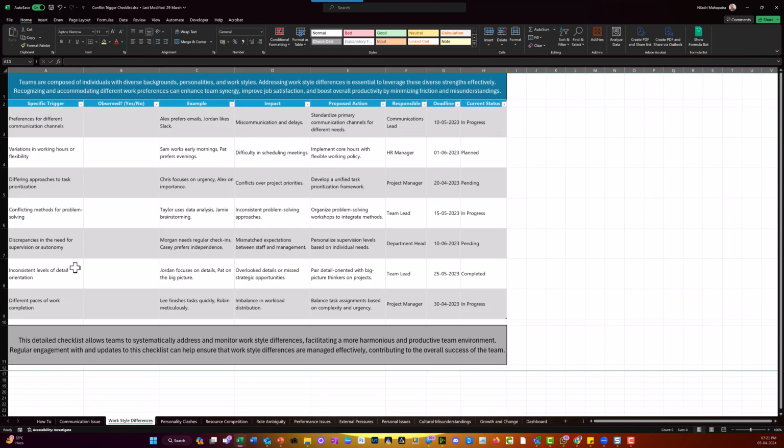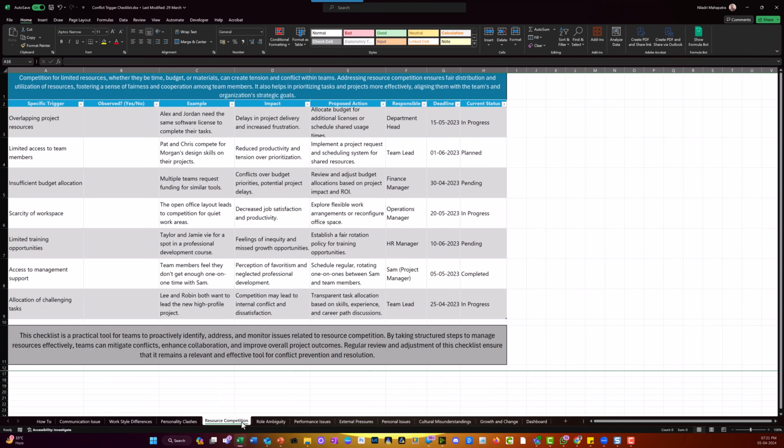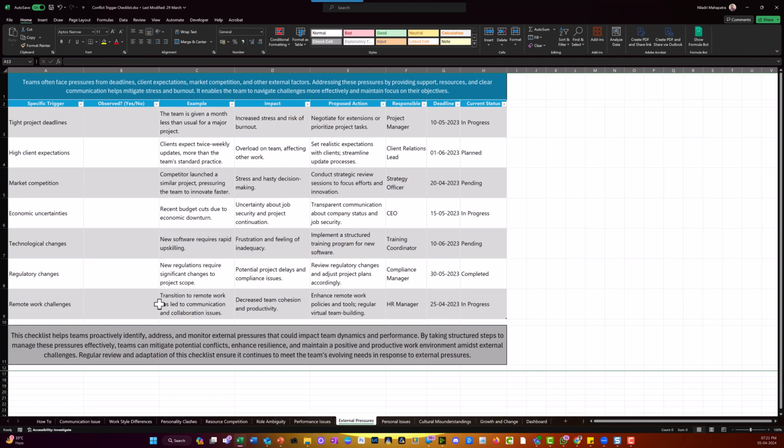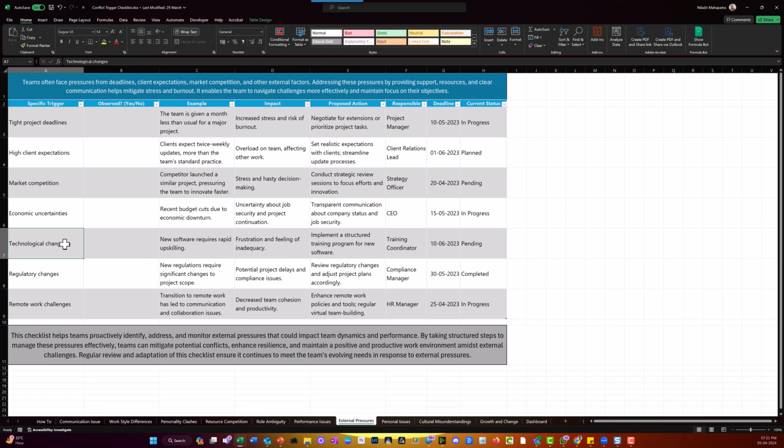For work style differences, you have 9 different areas that you should observe and find out if this is something that you have observed that may bring up a trigger, that may bring up a conflict in your work areas. That's a very easy to use Excel. If you already have downloaded it from our website, you can use it and watch this tutorial to understand. If you think that there are some other areas that you want to change, you can change it over here.